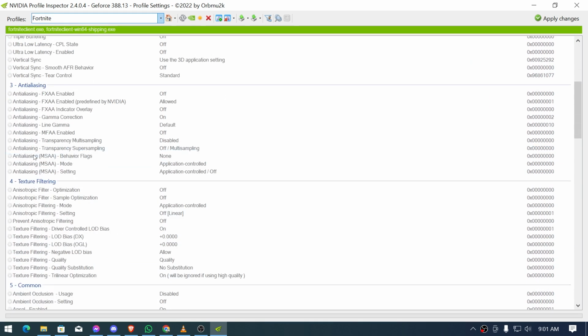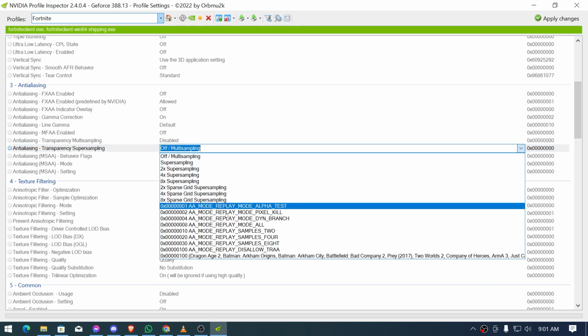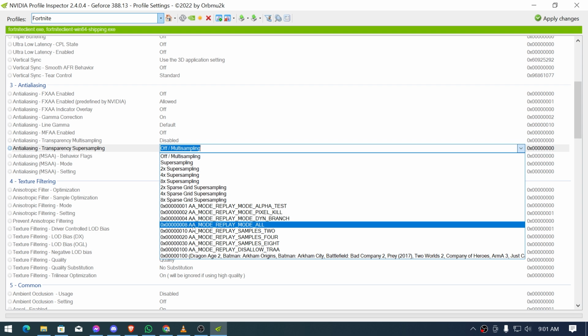So we're going to move to anti-aliasing, and then here, I want you to locate transparency supersampling. This one is turned off by default. Now you want to change this one, and we're going to choose this one right here. You remember that the last digit here is 8, and then it says mode replay mode all.